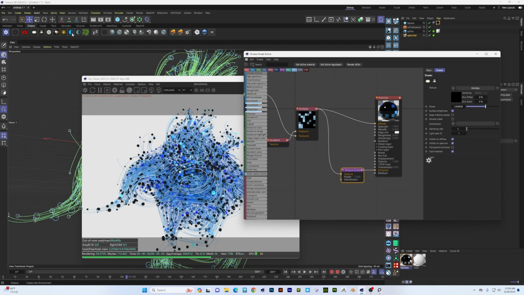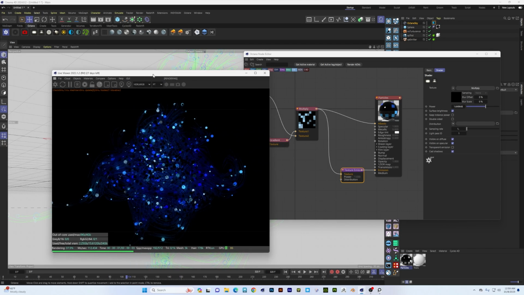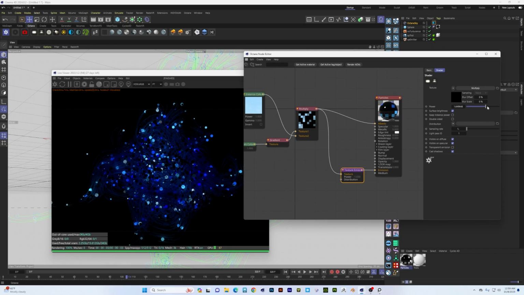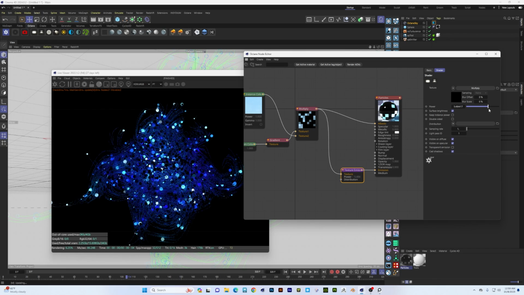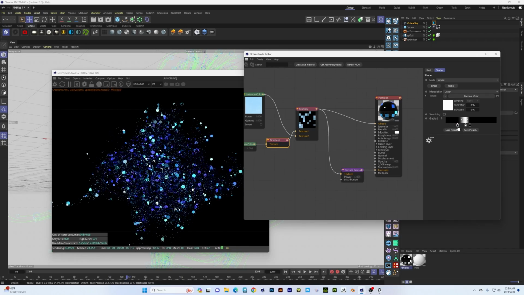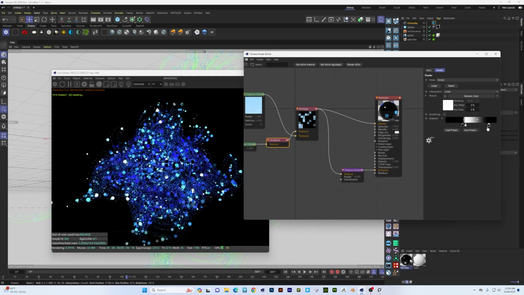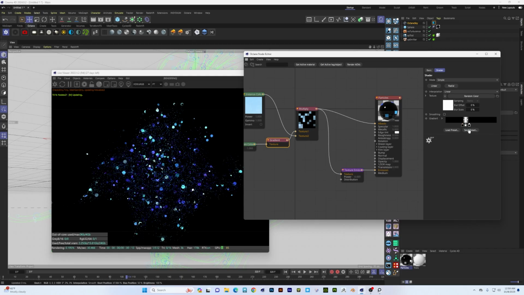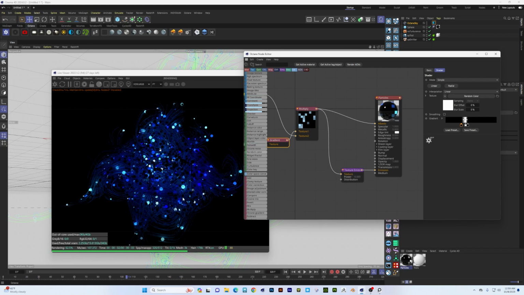And I'm just going to create an Octane sky with just a black color in it. So now we can actually see those lights. We can adjust that how we want with the intensity. And then we can use this gradient to adjust how many lights are glowing. Very cool. So now I want to set up something similar with the trails also.